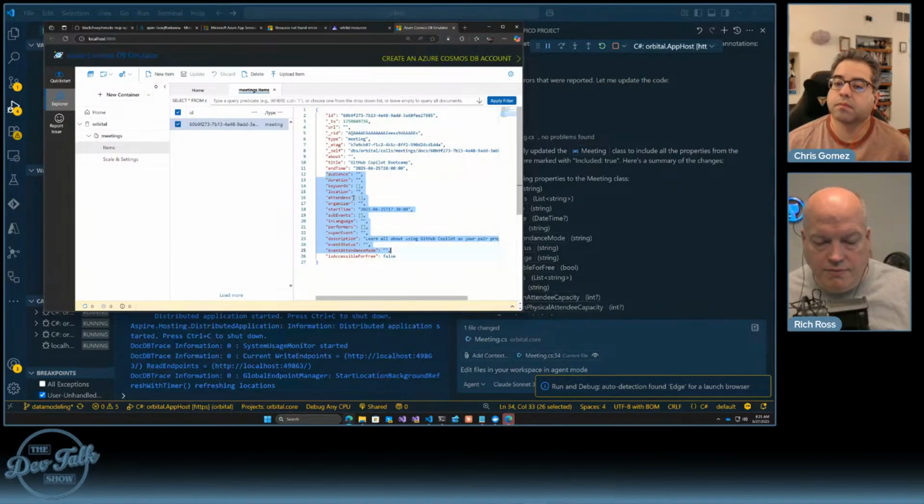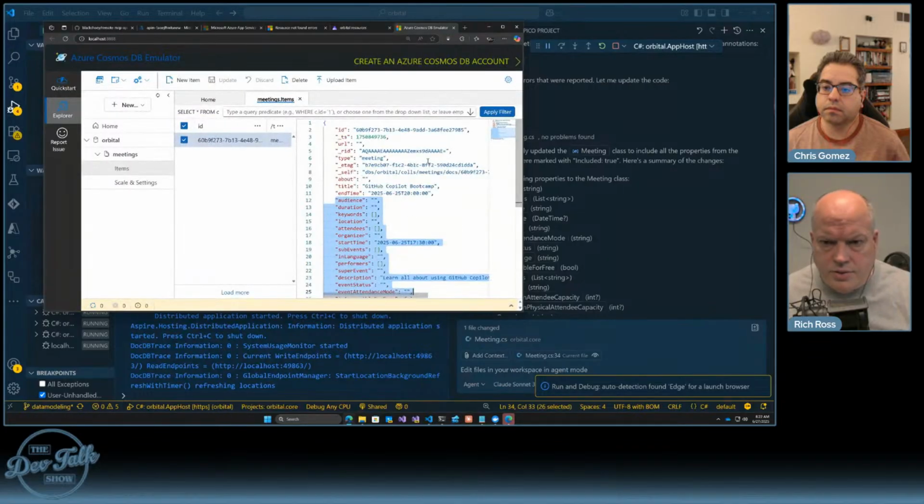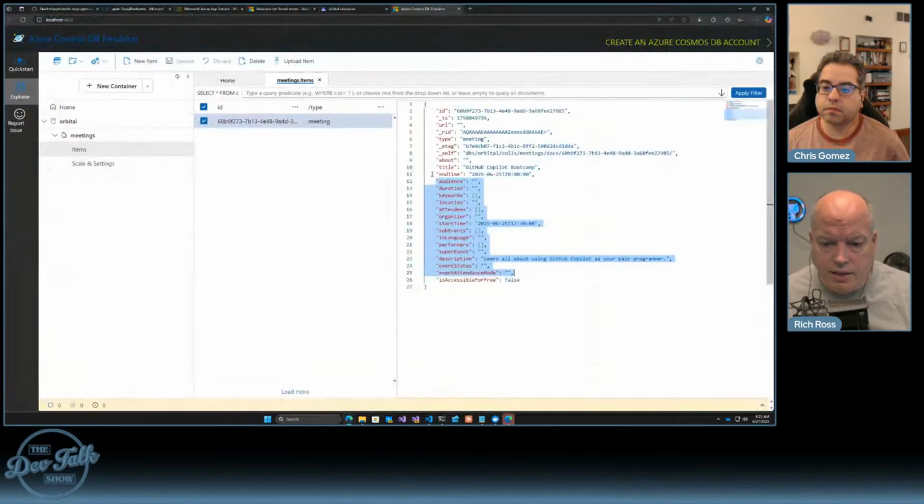So the idea of this: things like audience, duration, keywords, location, and attendees, they all got populated inside this new version of our meeting object. So that's a good sign, right? Didn't have to do anything else other than put those there. The problem is, as you can see, can I zoom in on that? Yeah, a little bit. You can see they're actually all blank, or many of them are blank, and we need to figure out some way to get those things in there.